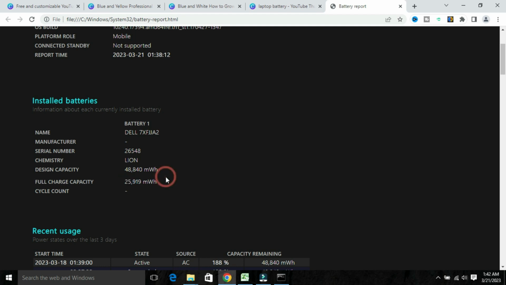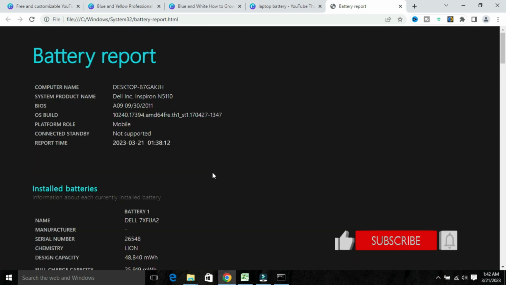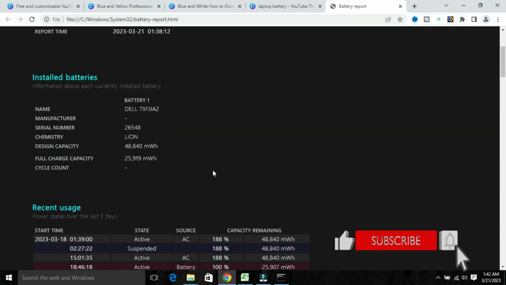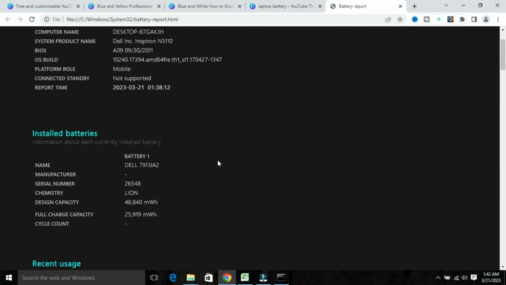Okay. So it will always be better if your design capacity and full charge capacity are almost the same. In my case it is much lower, so I need to change my battery. This information you will get from this battery report. So this is how you can use this information to determine the health of your laptop battery.